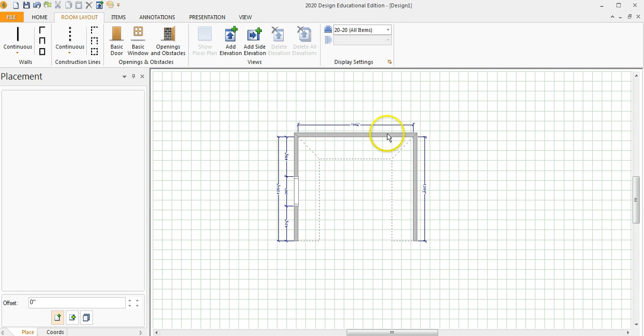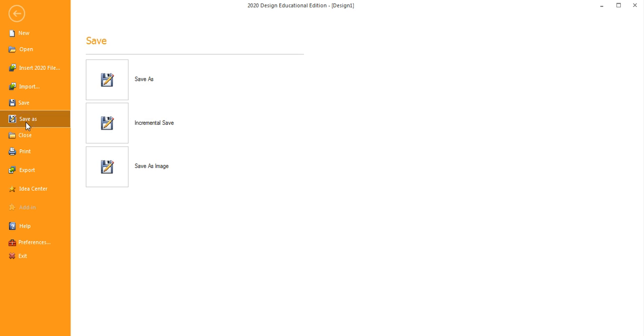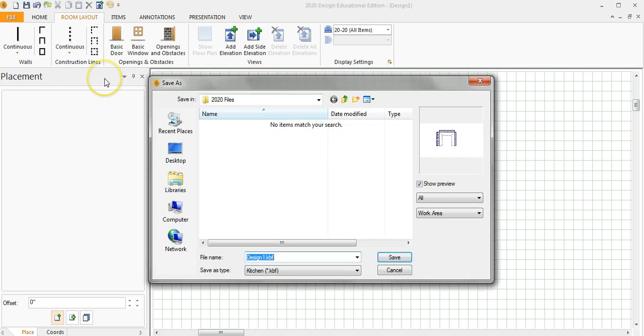So once you get a new drawing started, the first thing you're going to want to do is save the file in a location that will be easy for you to find in the future. So you would go over here to File, click on that, and then go down to Save As. You want to click on Save As so that you can make sure you're saving it in the right location. So go ahead and go to Save As, and then again click Save As.